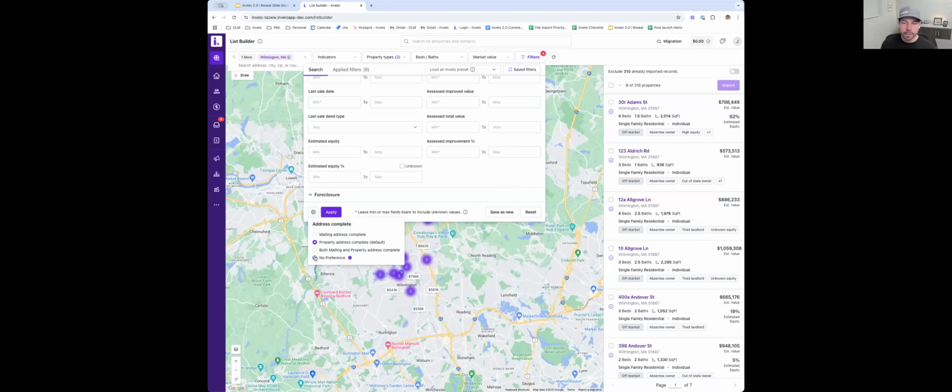The other one is the ability to say no preference on the property address. As you may or may not know, property address is not really an important piece for assessors or for the town. It's really the APN. So in many areas, land doesn't even have an address, it just has an APN. So we give you the ability to say no preference.